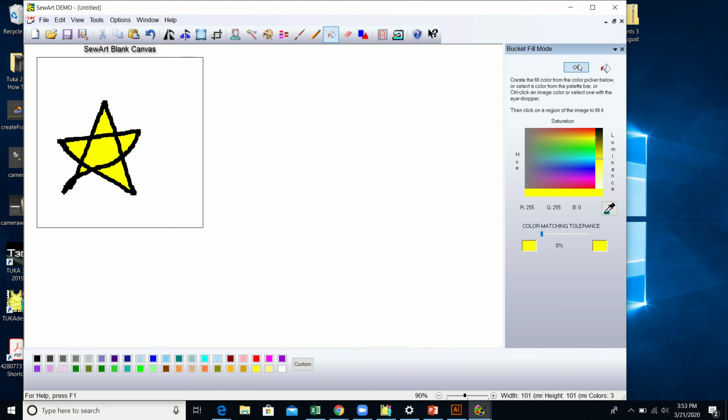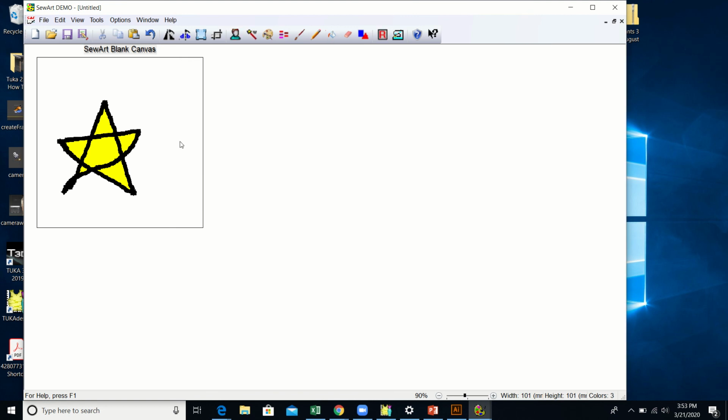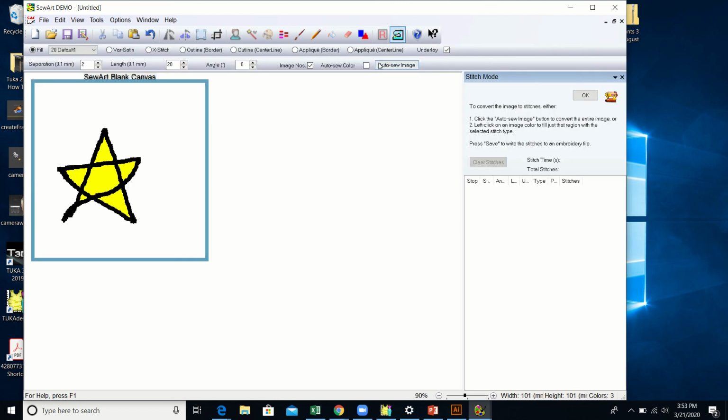Okay, so once we're done, we want to turn this pixel art into software to be embroidered. So you just click this little sewing machine guide, and then you have some choices about what kind of stitches you want. Usually the fill is pretty much the basic that you would do. So I'm going to go ahead and just click that for the black, and I got all the black.